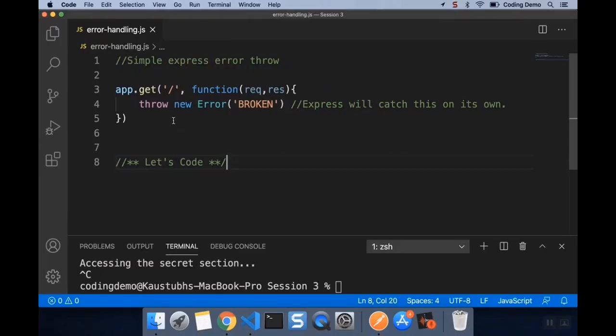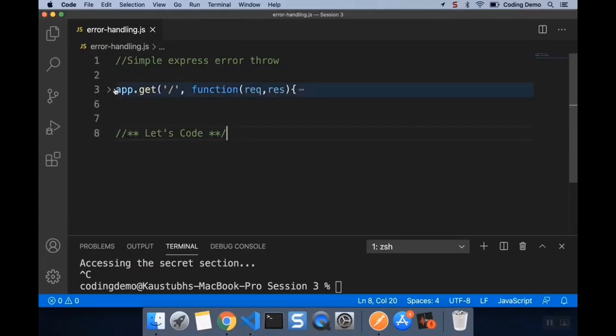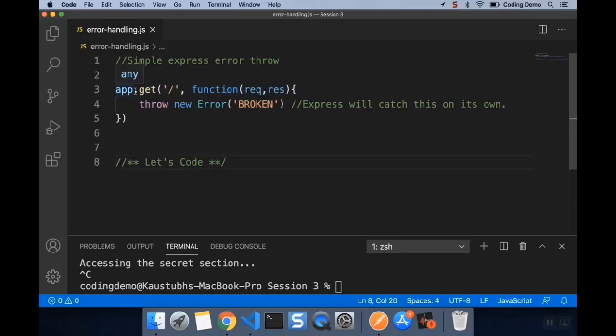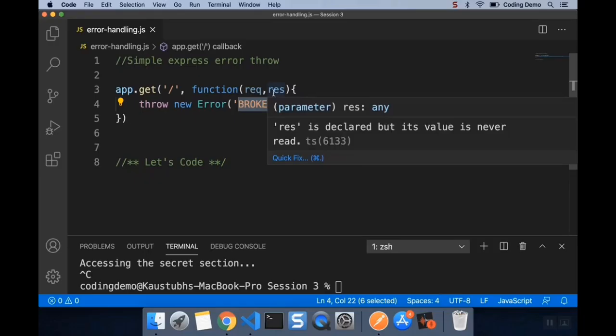In here is an example of a simple error. So I have app.get. If there is an error, I'm just going to invoke throw new Error, inside which I'm going to type in my error message. In here I'm just saying broken, and this is the error that Express will catch on its own. For the errors returned from asynchronous functions invoked by route handlers and middlewares, we must pass them to the next function, where Express will catch and process them.